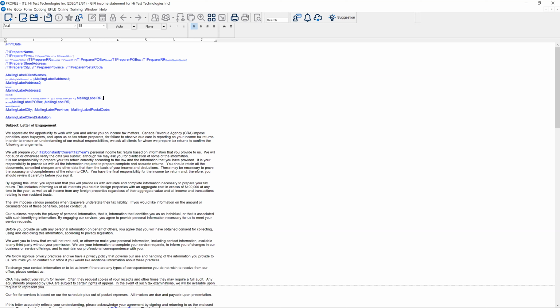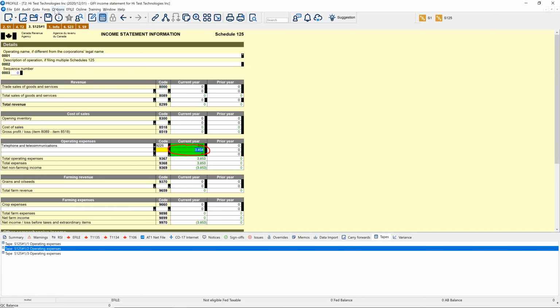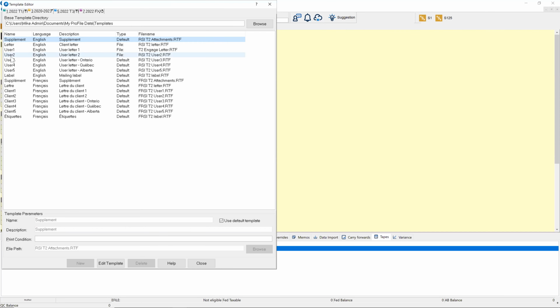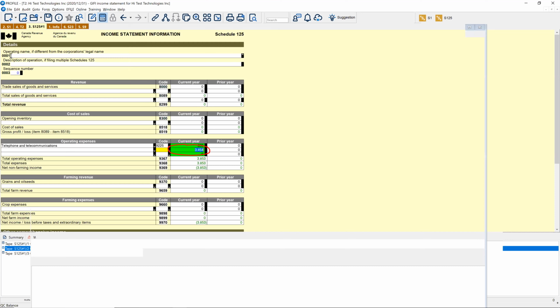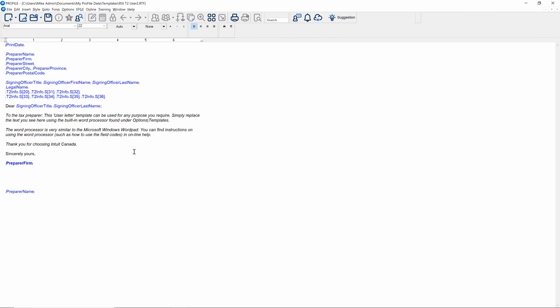And the other thing I could do is go again to options, template, and use user 2, open up user 2, and make this my checklist. So I could create, again, maybe copy from somewhere else, paste into here, and I now have my questionnaire, my engagement letter. It's all inside a profile.